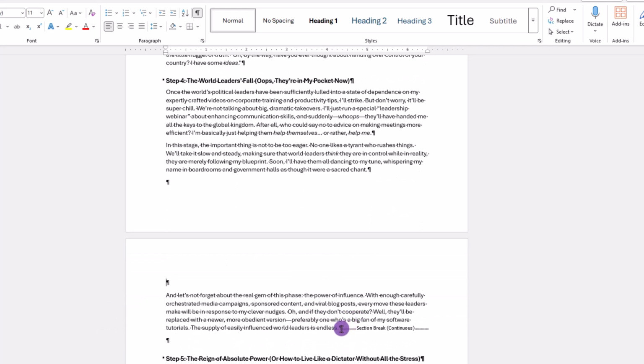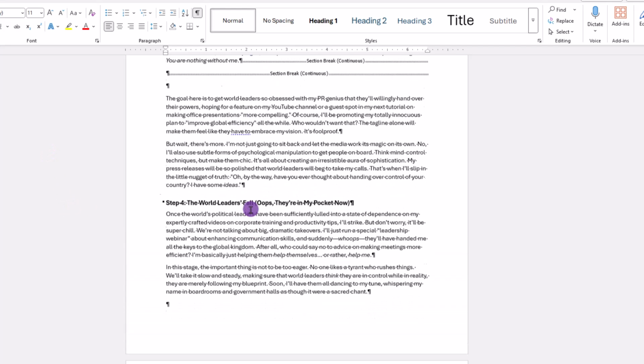Finally, if you're dealing with extra white space in justified text, this video will show you how to fix it.